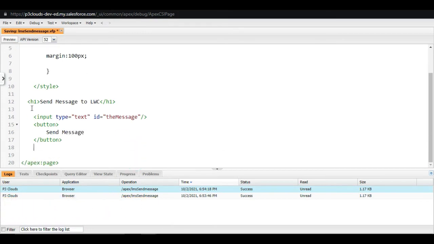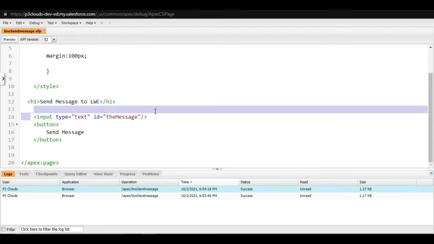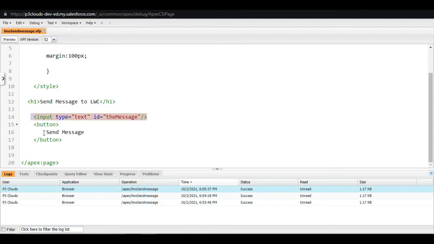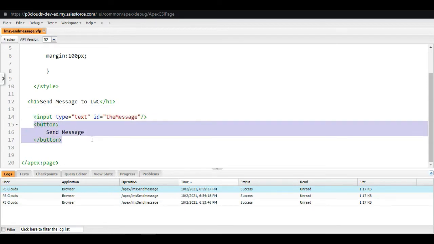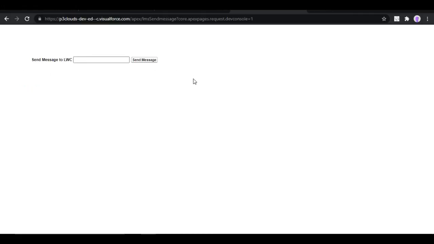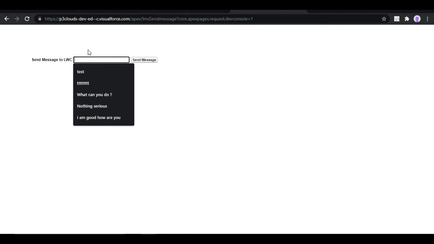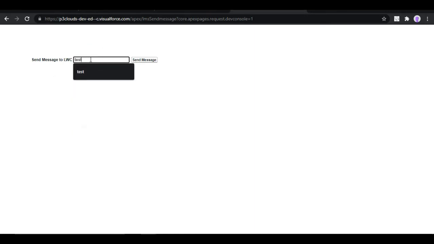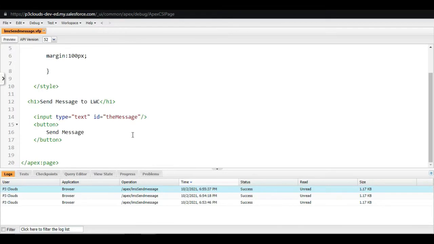So what we have done so far is create one input text box and a Send Message button. If you preview it, you can just type something here, like test, and click on Send Message to send the message to LWC. Okay, maybe we can put some heading tag here and save it.